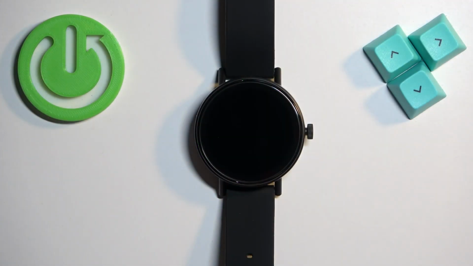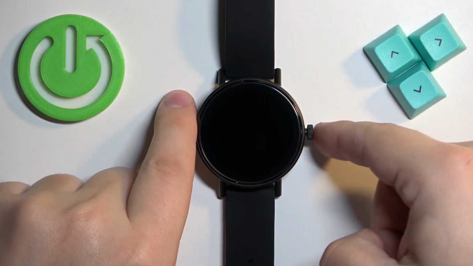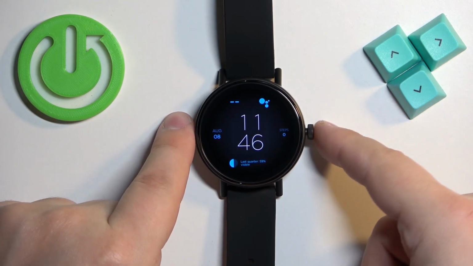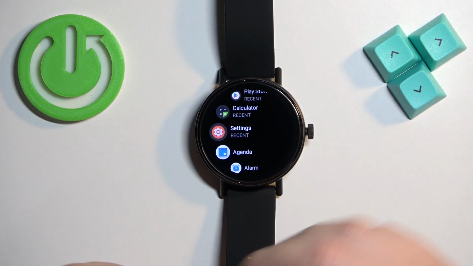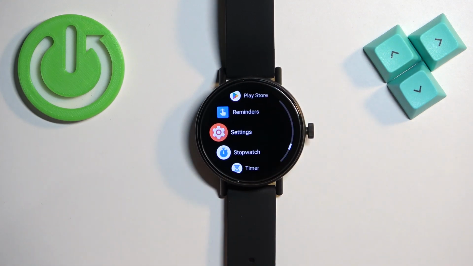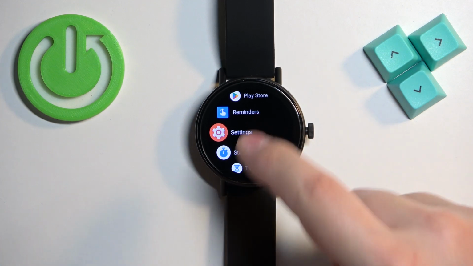First we need to wake up the screen on our watch, and you can do it by pressing the side button. After you wake up the screen, press the side button again to open the menu. Now scroll through the menu and find the settings icon. Once you find the settings icon, tap on it to enter the settings.